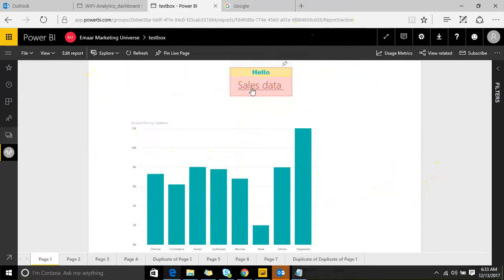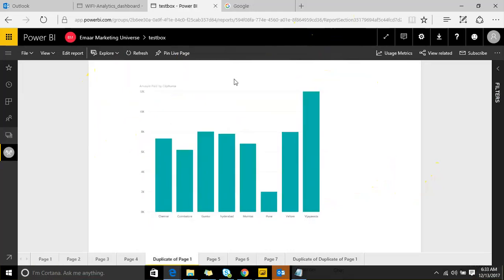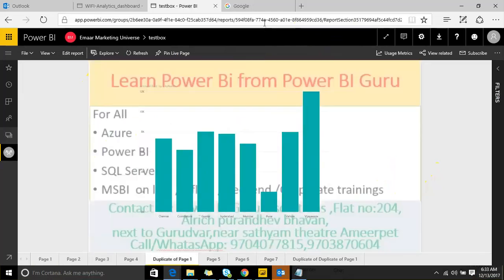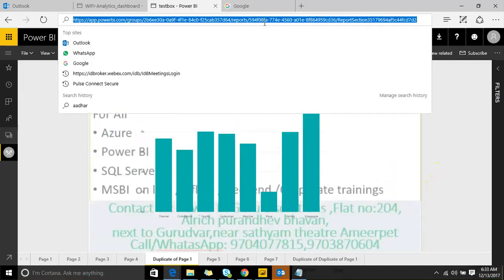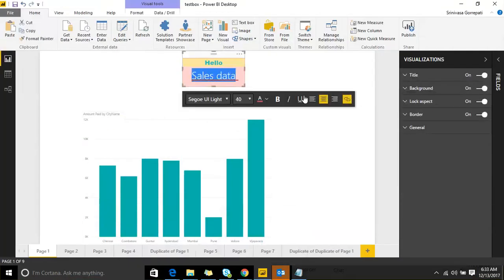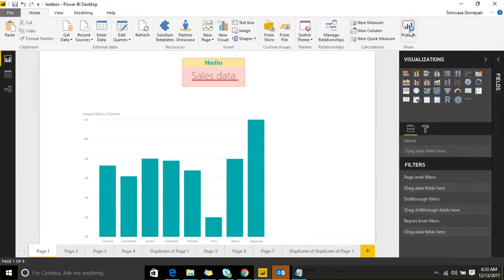Now our sales data, at this point of time, is pointing to Google, but I wanted to navigate to another page. We are already in page 1. We will go to page 5 or something where I have some other visualization. So, a duplicate of page 1; I wanted to redirect it to here. At that time, copy that complete URL, paste that URL here, done, and republish it, save it.